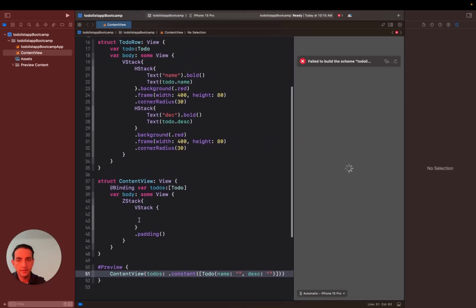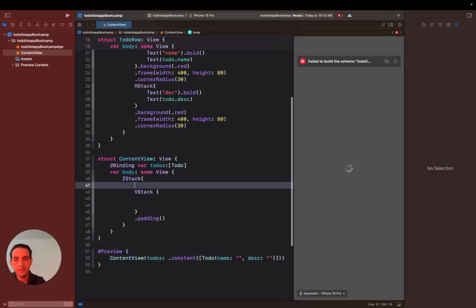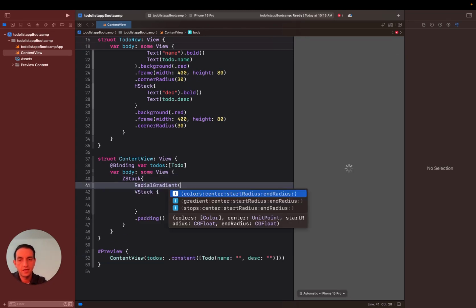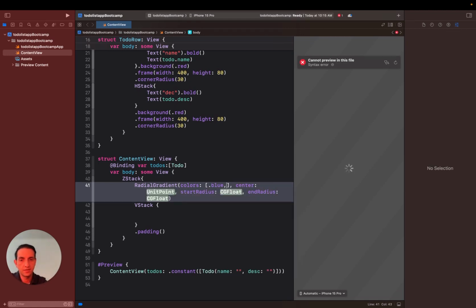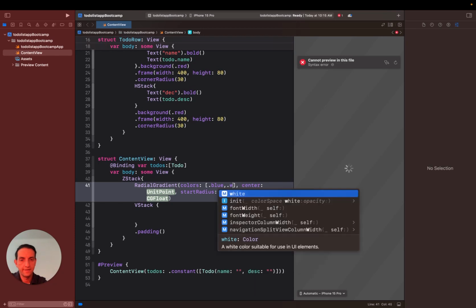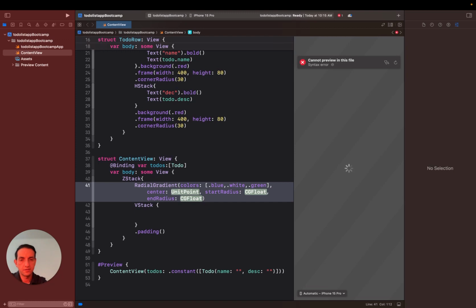we got the VStack, right? So now we need the ZStack. So we did the ZStack. Now we need the radial gradient. So the radial gradient is basically just like a circle, and then comes out, and I'm gonna spread it out a lot, so the whole color is distributed. So if we say blue, and then a white, and a green, those are all the colors that we're gonna mix.